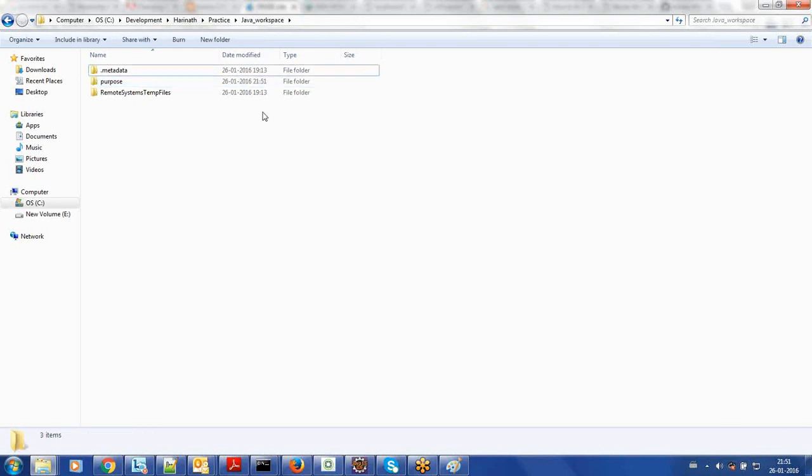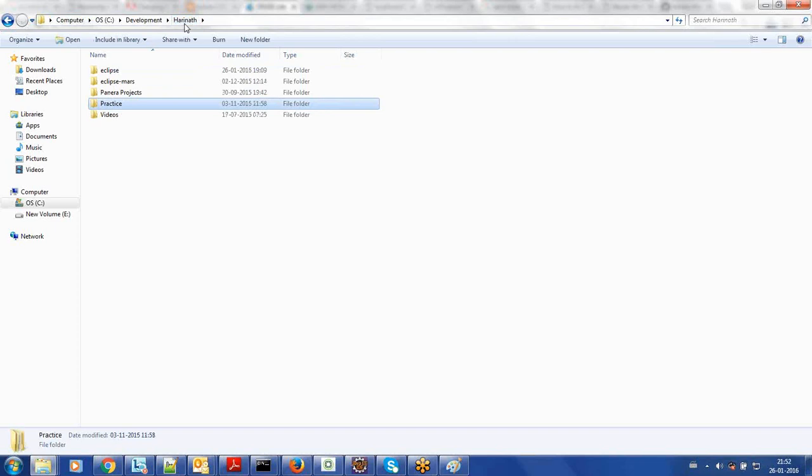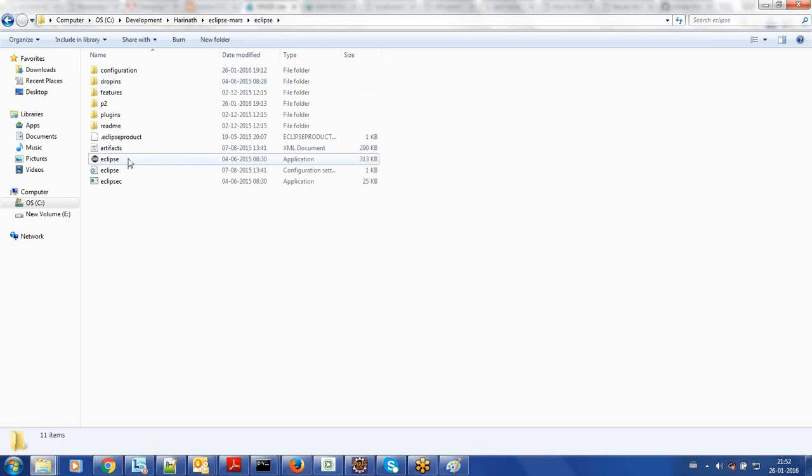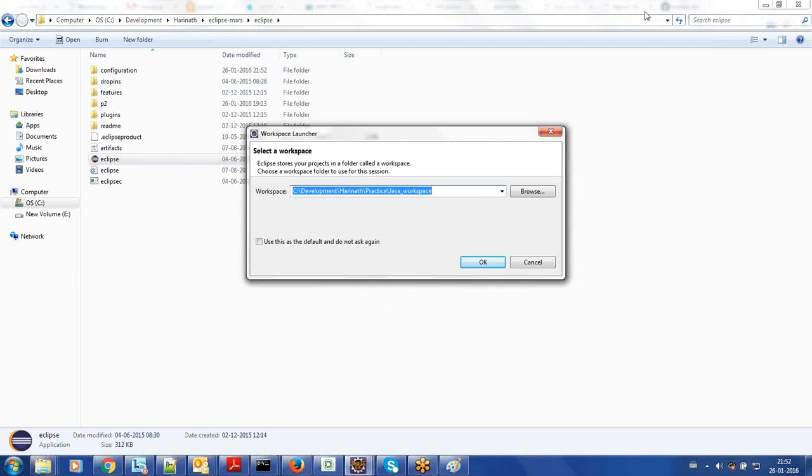Now import this project into your Eclipse. Okay. Where is my Eclipse? Go to your Eclipse, start your Eclipse. That is Eclipse Mars. I'm opening Eclipse. This is the Java workspace. This is the workspace I want to open.